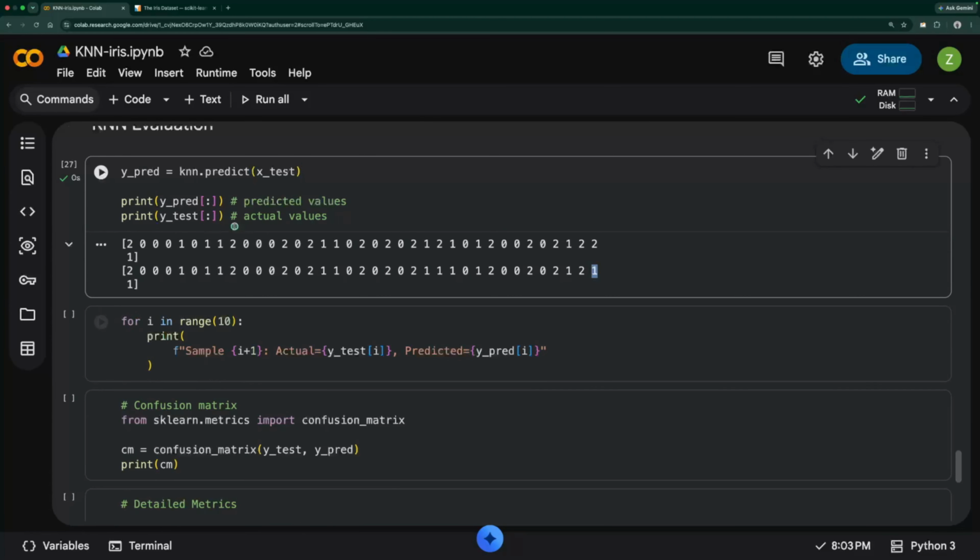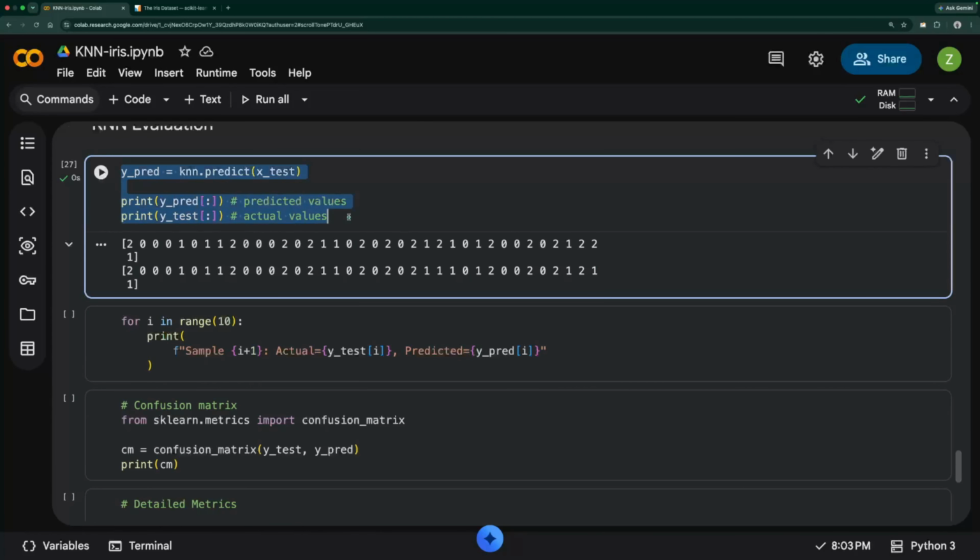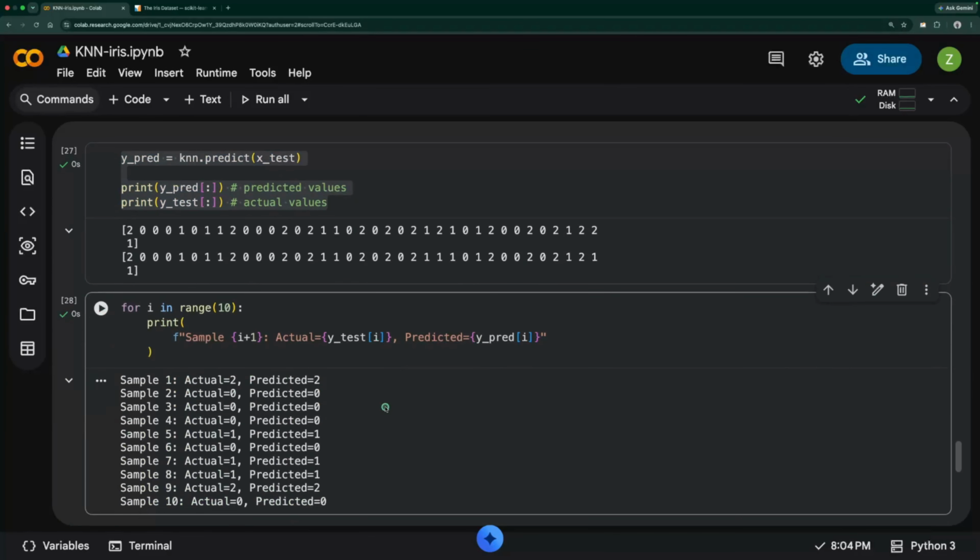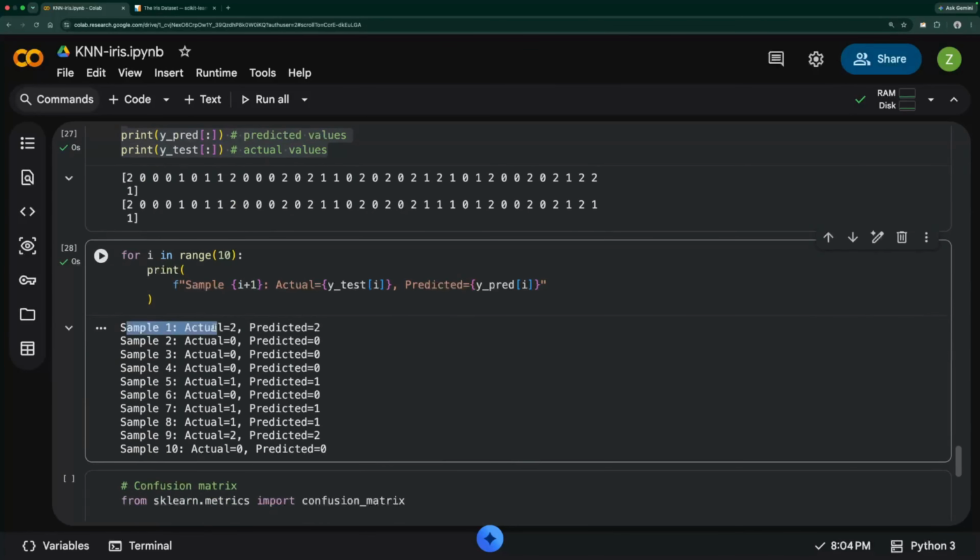There is one more thing. The same piece of code, if I want to write in a more beautiful way, I can write like this, right? So sample 1, the actual value is 2, predicted is 2.